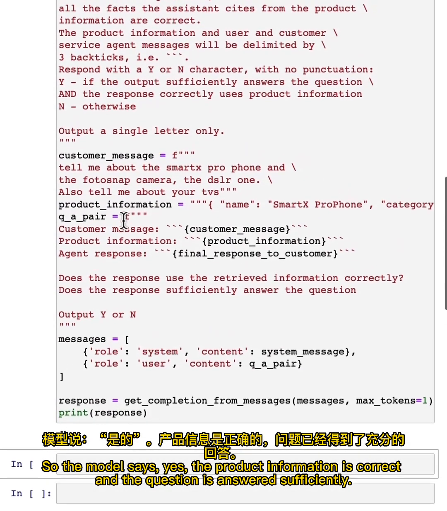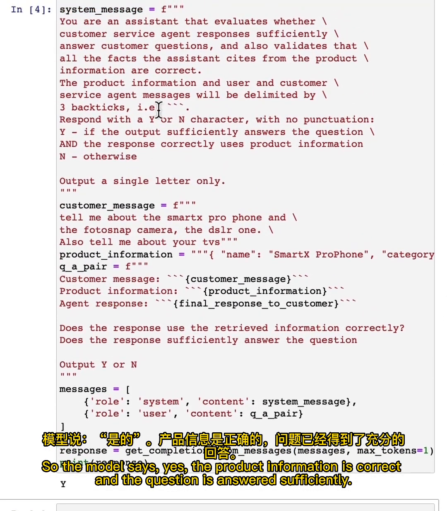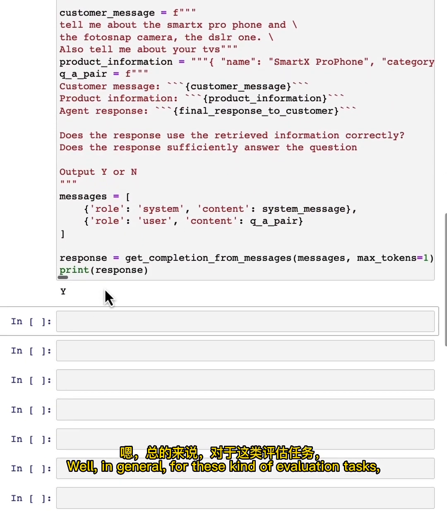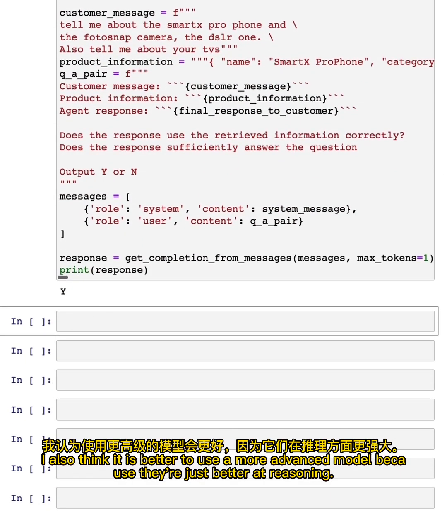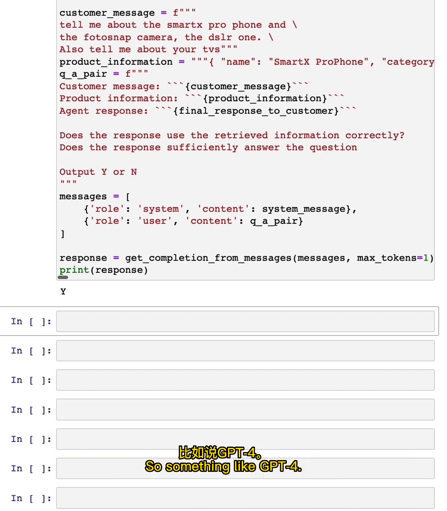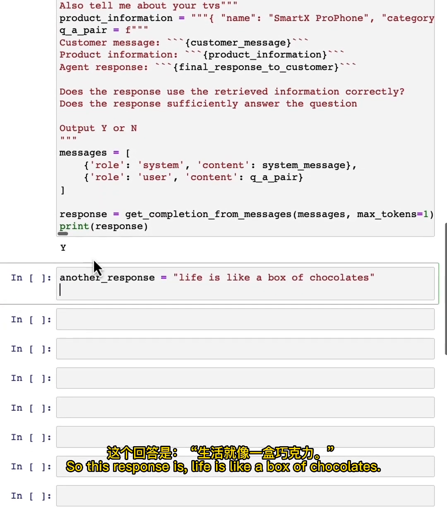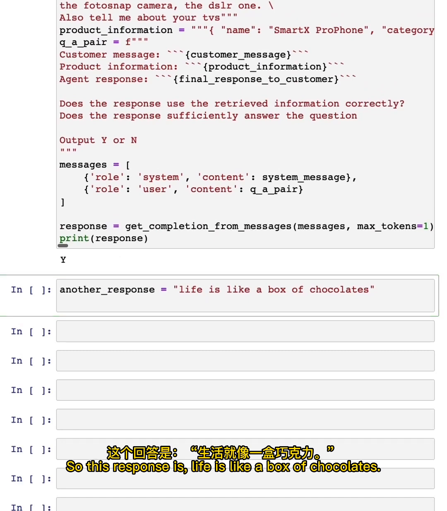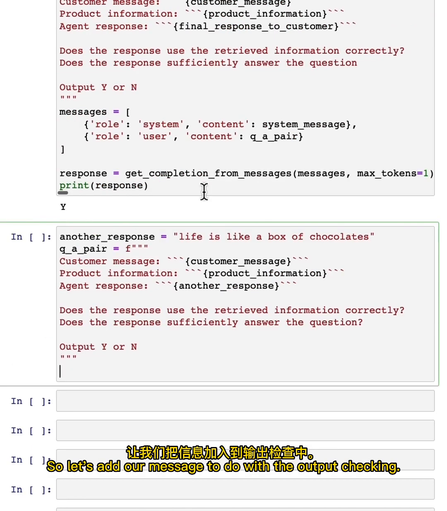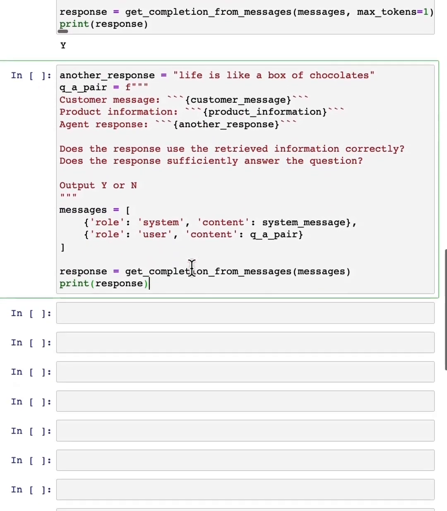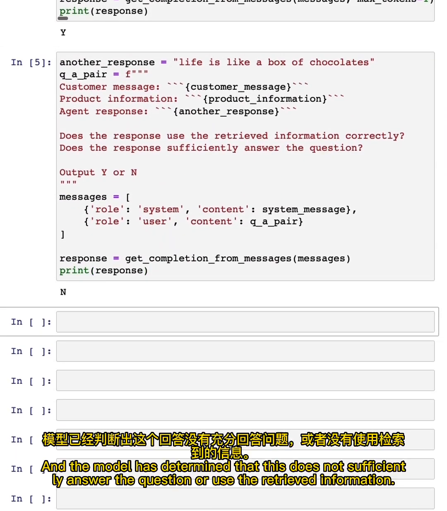So the model says yes, the product information is correct and the question is answered sufficiently. In general, for these kind of evaluation tasks, I also think it is better to use a more advanced model because they're just better at reasoning. So something like GPT-4. Let's try another example. So this response is, life is like a box of chocolates. So let's add our message to do with the output checking. And the model has determined that this does not sufficiently answer the question or use the retrieved information.